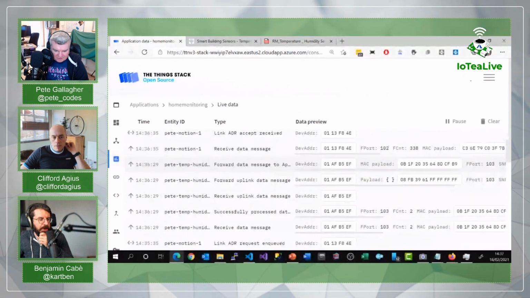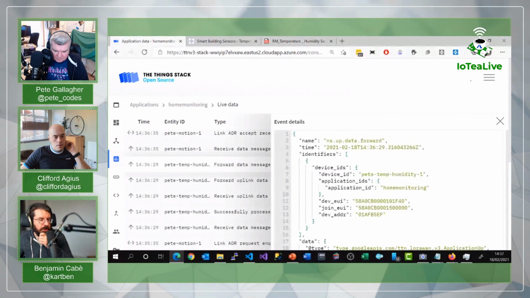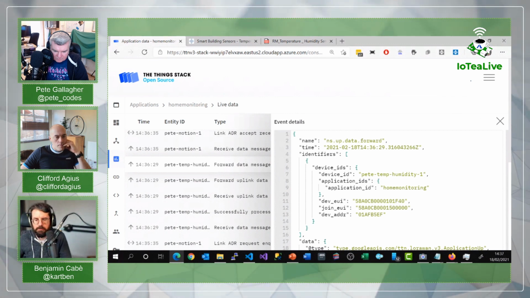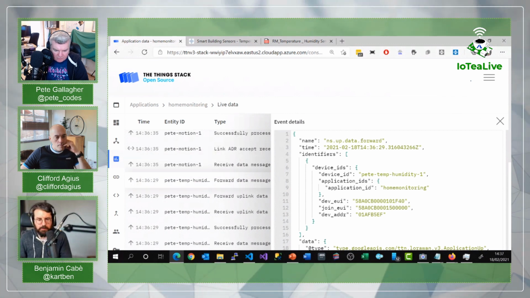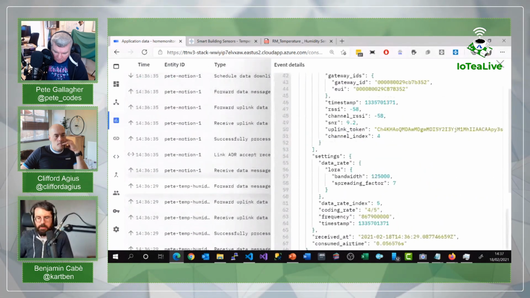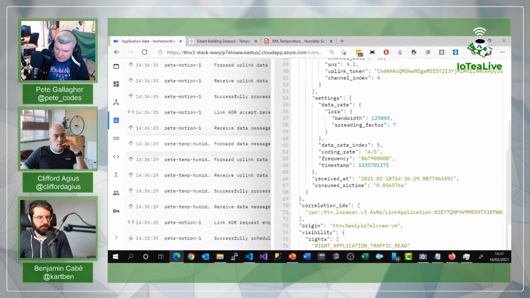Look at the one with the payload. There you go. 08FB3961FFF. What are you looking at? Sorry, where did you see that information? You can share my screen if you. Oh, sorry. Yep.